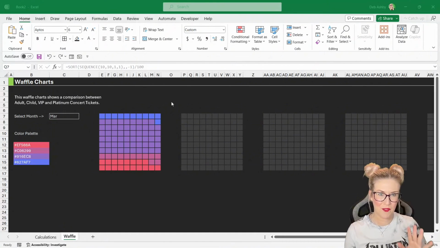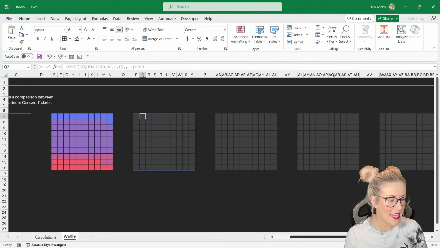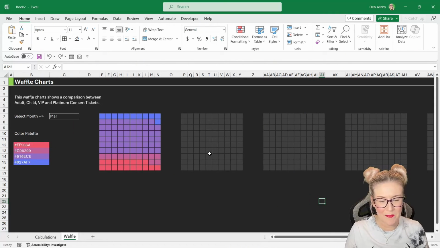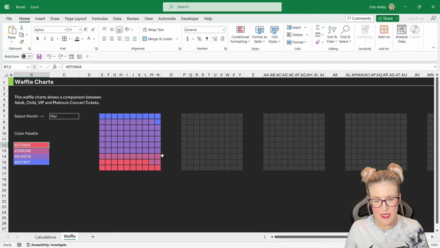So now we have that first waffle chart done, it is really simple for us to do the others, because each of the rest of these waffle charts represent just the individual ticket types. So adult, child, platinum, and VIP. And we do this in a very similar way. So this first one is going to be for adults. So I'm going to double click and I'm just going to grab this hex code, Control C and escape.